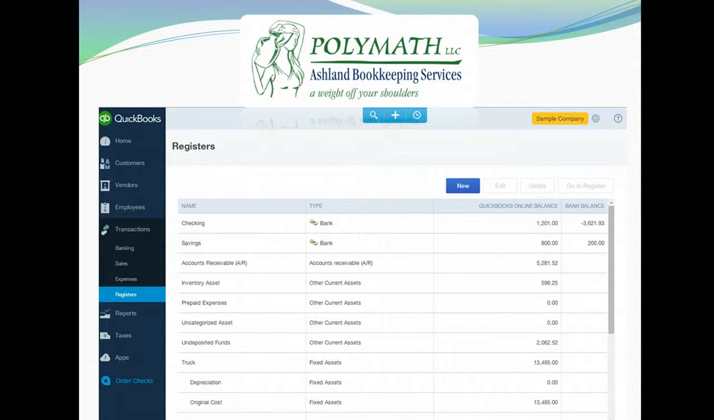The final link under our Transactions tab drop-down menu is the Registers link. This link brings you to the Registers page. Notice that the Registers includes more accounts than just your banking accounts. On this page, you'll see a list of all of your asset, liabilities, and equity accounts. From here, you can easily access any of these accounts to review the transactions currently in your system or add new transactions directly into each account register.